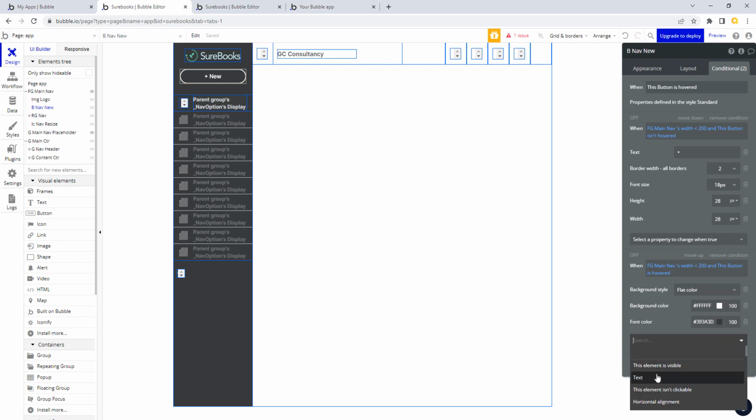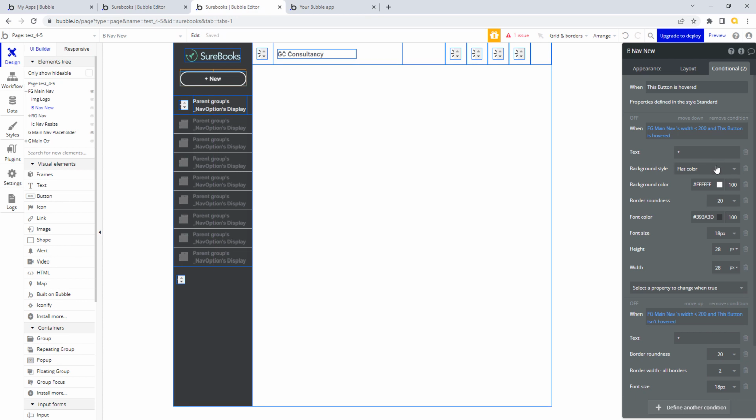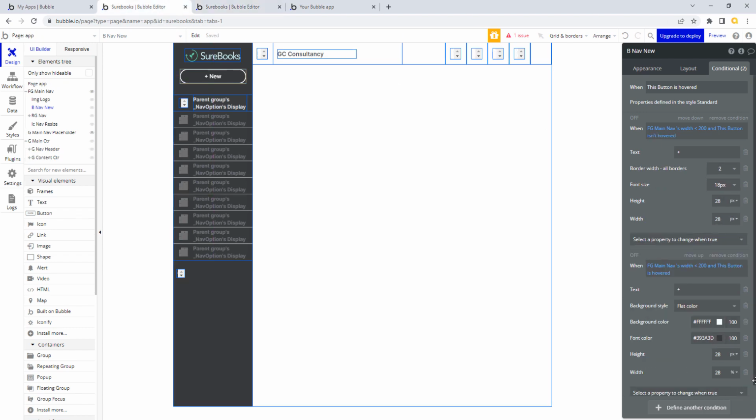Okay, and then the height 28, the width 28, and we need to change the text itself to be just the plus sign. Okay, and I do believe we need to change something to do with the font size. Yeah, okay, the font size.